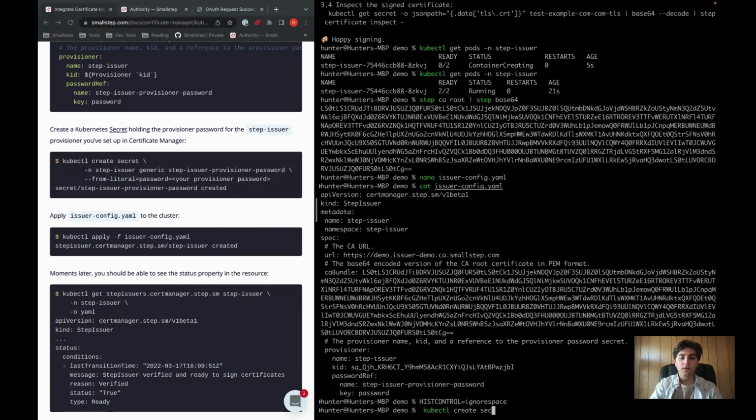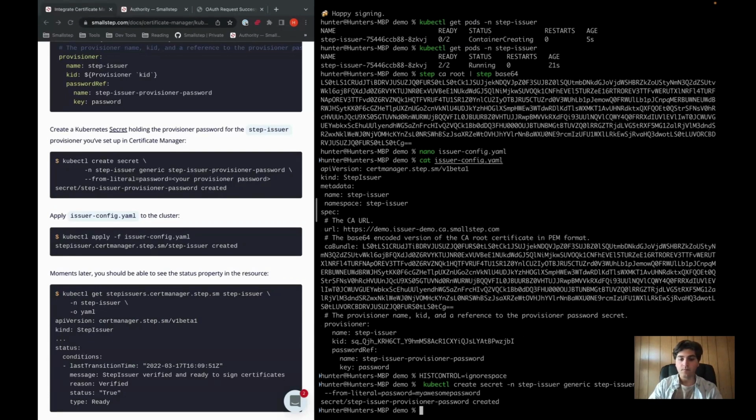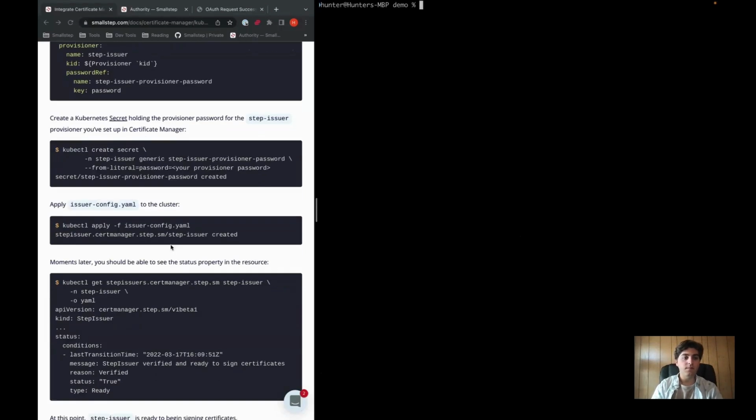kubectl create secret in the step-issuer namespace. It's going to be a generic secret called step-issuer-provisioner-password. Here's where we set the password equals my awesome password. Okay, and I created the password, and it didn't save this value to my command history. Okay. So I'll clear that out.